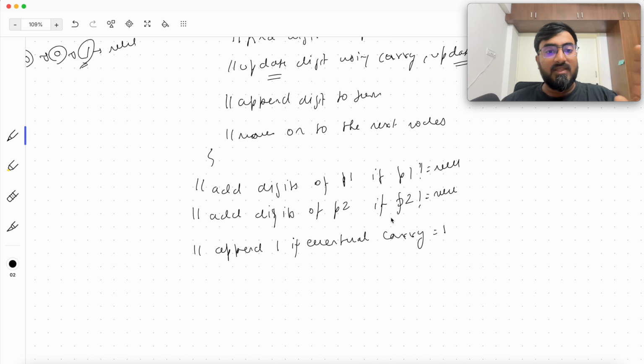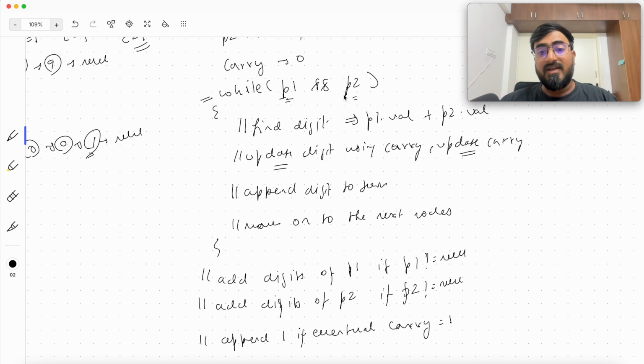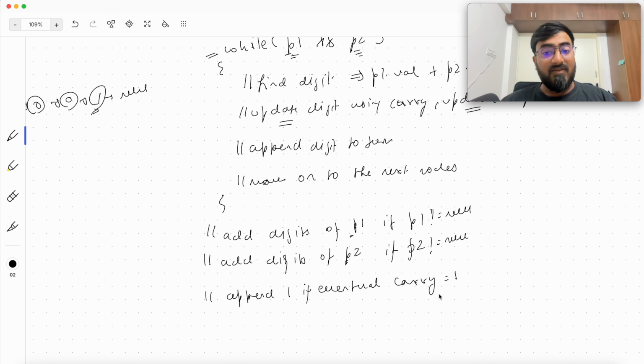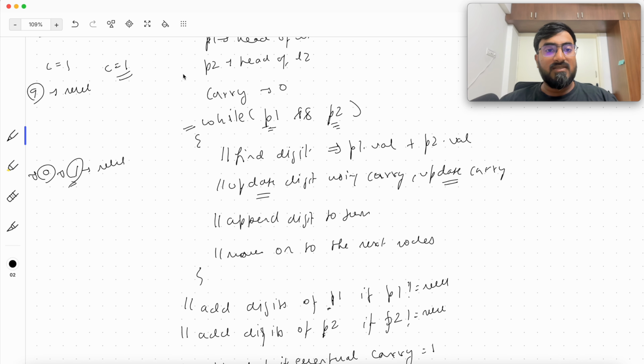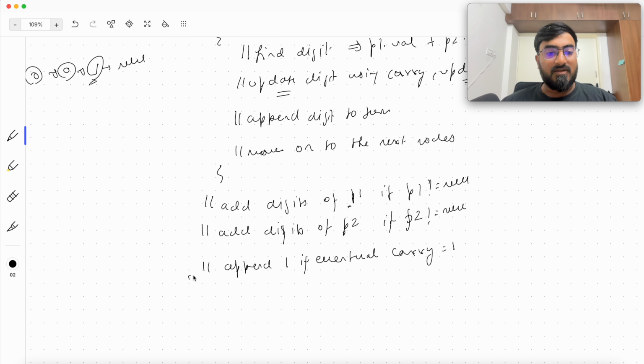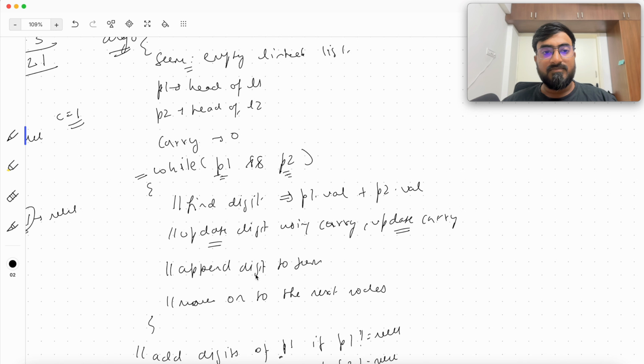Eventually, append 1 if the eventual carry equals 1. We did everything: we added digits from P1 and P2, then the remaining digits, and then if the carry is 1, we append 1. This is your entire algorithm. It starts here and ends here. This is what we code.